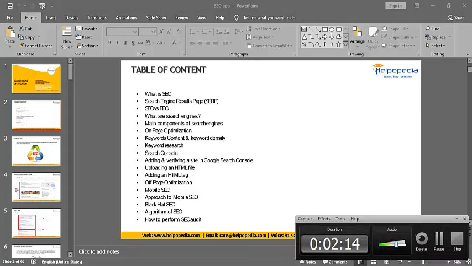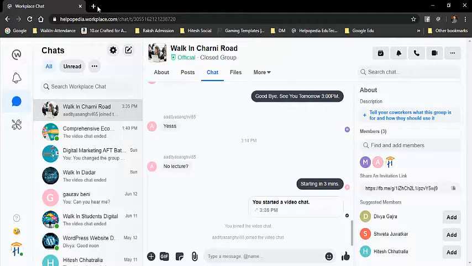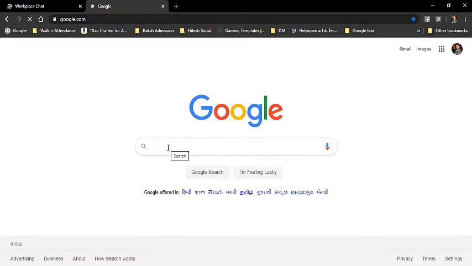So search engine optimization, see over here, it says that all the efforts that we try to get our web page to show up or rank in search engine results, that is to get our website in search engine results page. So what does it mean? It means that all the efforts that we take on our website so that our website comes up in search engine, that is called as search engine optimization.